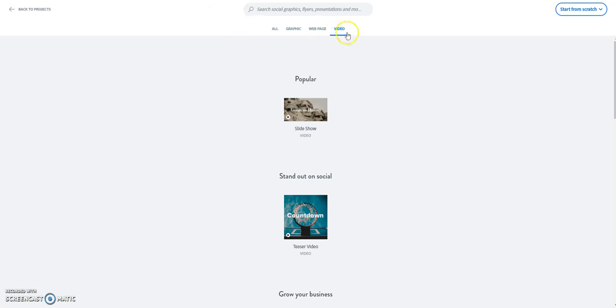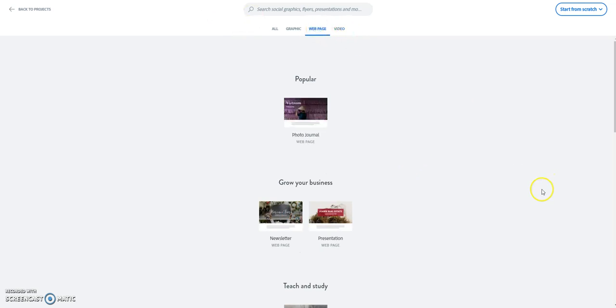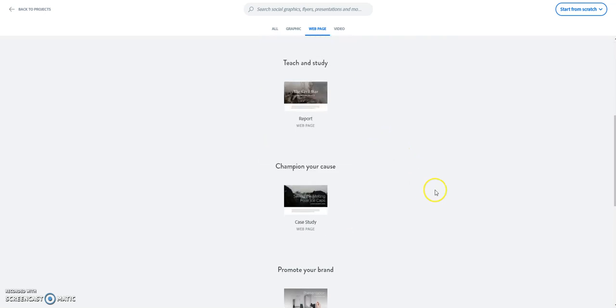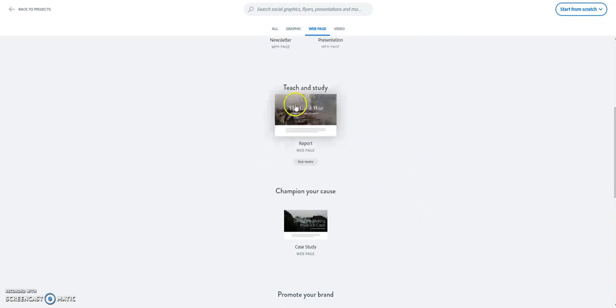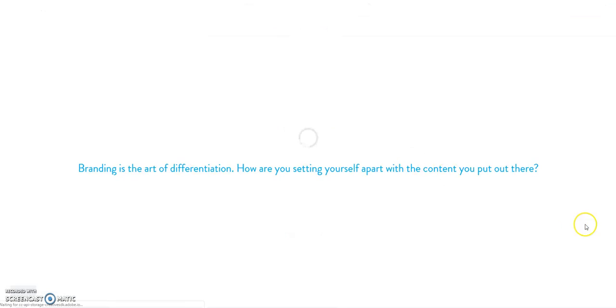So I'll just take a quick look at the web page. And again, you would just scroll through here, figure out which type you want, and it'll build that template. So I'll just do a report web page. These are designed to really be kind of single page articles, not necessarily like a website like you might make with Google Sites.